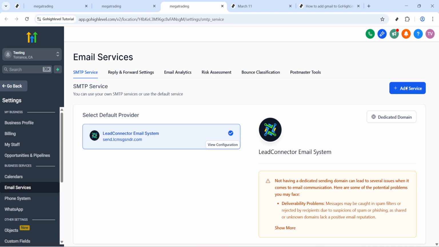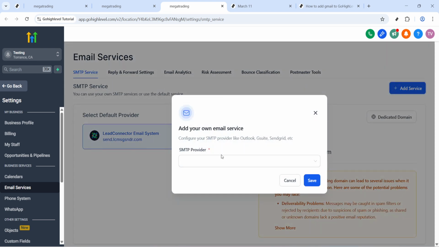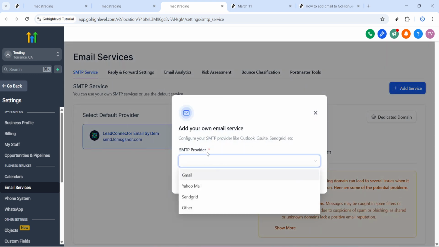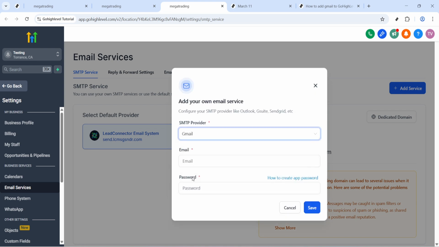Next, choose Add Service. You'll see a form appear. Click the blank provider field to open the list of available email services, then select Gmail. This tells GoHighLevel that you want to use Google servers to send your emails. You'll now be prompted for two key details: your email address and a password.